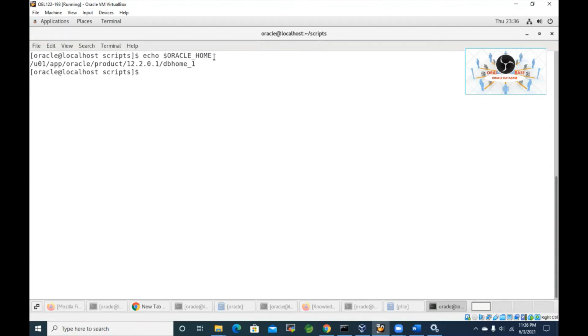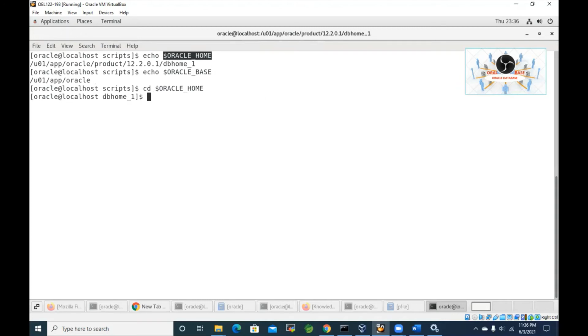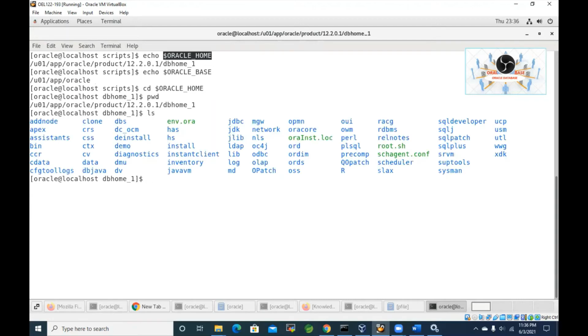This value is being set from my bash profile. You saw the bash profile; the values are set from there, and I can recall those values. This is the current value. And if I check the Oracle base, that's the Oracle base. If I want to change to it, no need to type the directory, I can say cd $ORACLE_HOME and it will take me there. pwd, I'm there now, and inside that I have my binaries installed. This is the OFA architecture, the Oracle Flexible Architecture, the standard way of installing, and it is on u01.